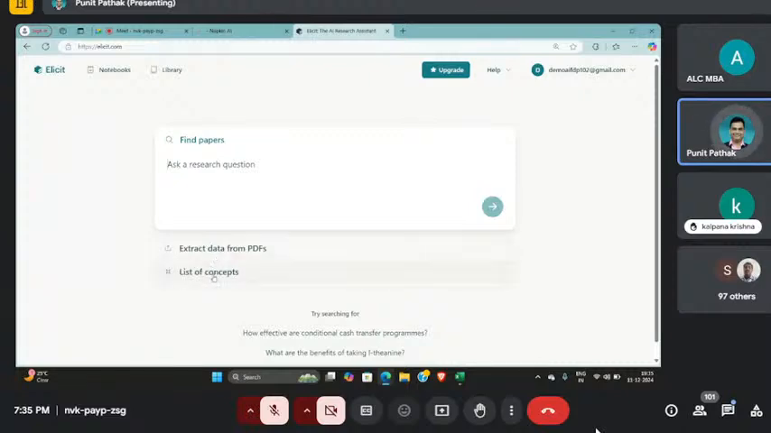The third one, which is the list of concepts, what that will actually do is whatever topic or domain or area I am looking to search, it will look through the papers that it has available inside it and will try to find a list of unique concepts. We'll see 2 of them in the demo right now.